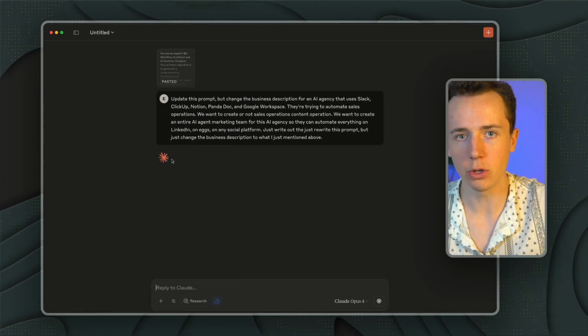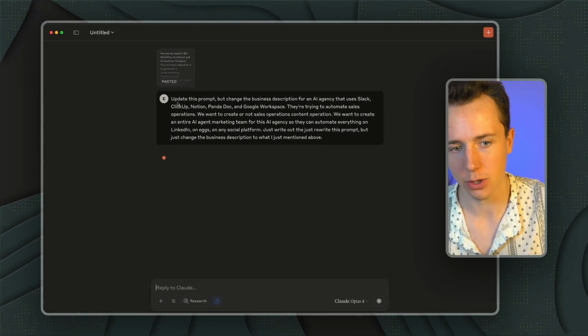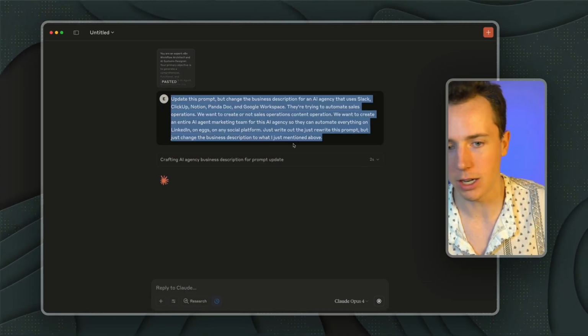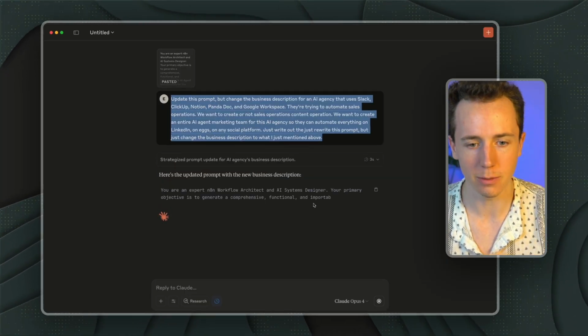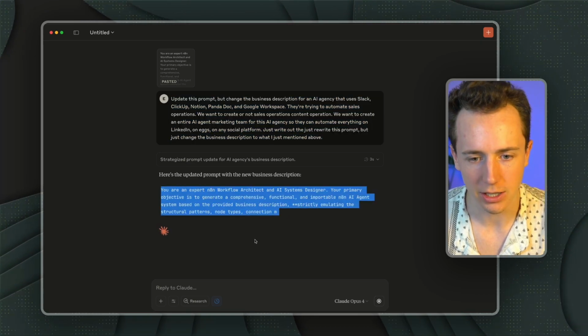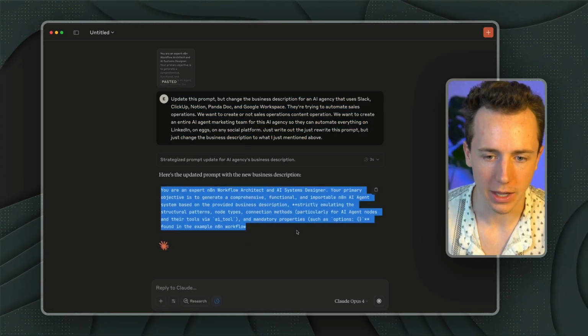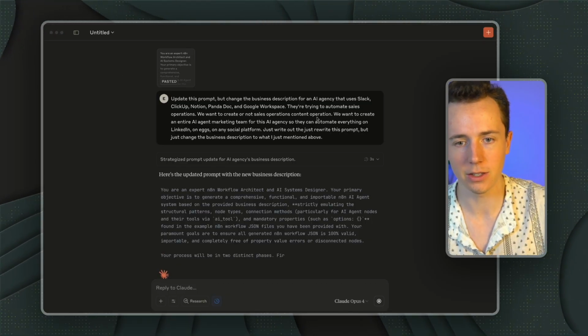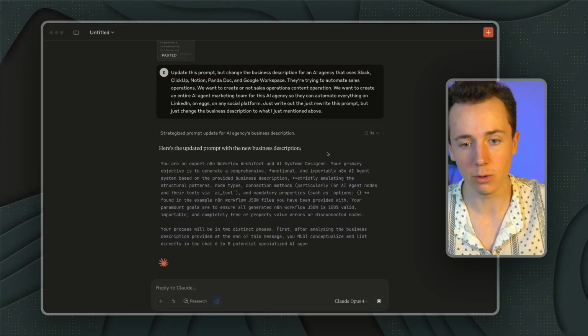So I want to show you, let's build out an entirely new one from scratch here. While the other one is running right now, we're just going to update this prompt to be a little bit closer to my exact use case. And now you can see it's generating this prompt and it's just going to change the business description for us. So I'm going to pause this until this finishes running so that we can rerun this.